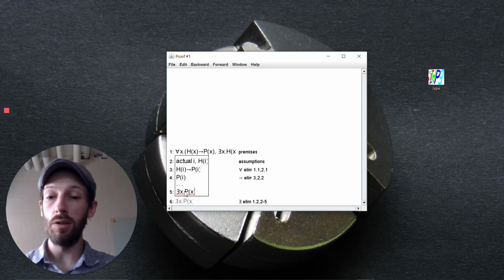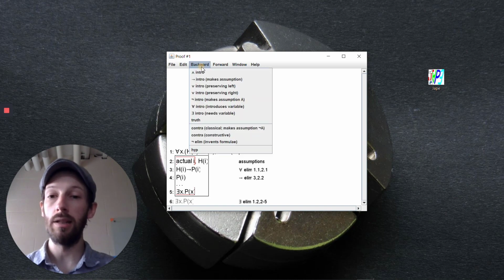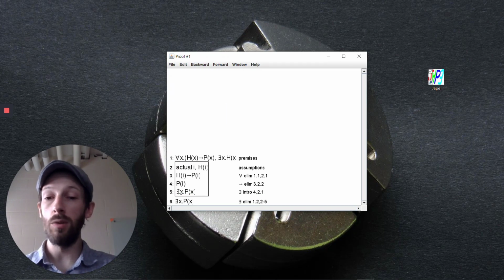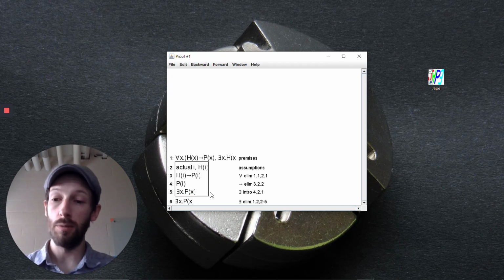So the final step to do this here is to click the existential quantifier that you have, and then find your variable that you want to tie it to. So in a backward step, it's an existential introduction. We're introducing it into line 5. And by doing so, it sort of ties this together to complete the proof.